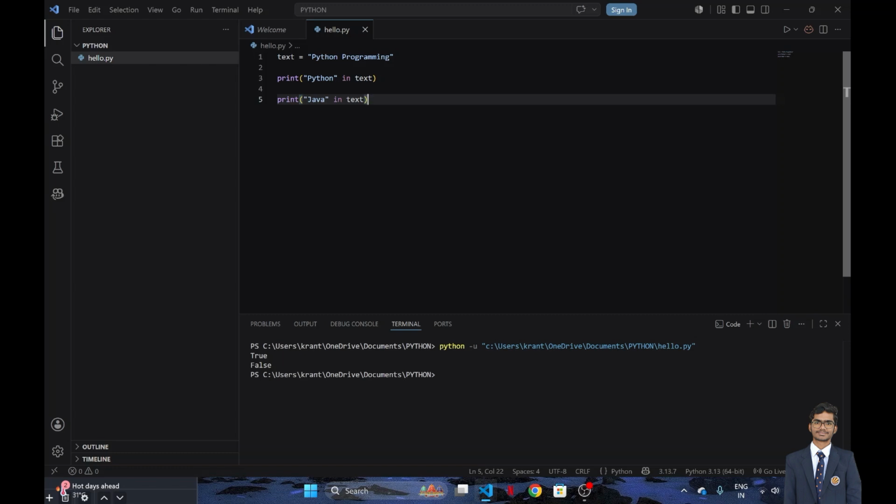Python checks whether the given word exists inside the string. If it exists, the result is true. Otherwise, the result is false. In this program, in the first print statement, Python is there in Python programming and Java is not there. So it prints one true and one false.